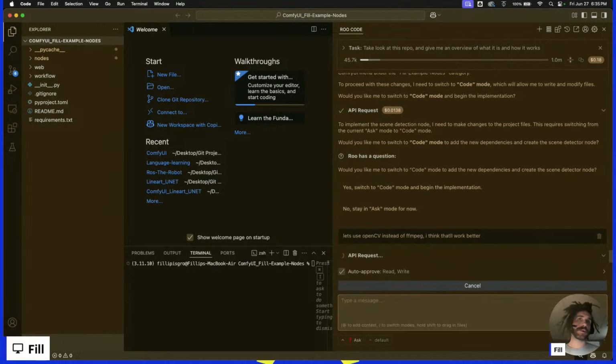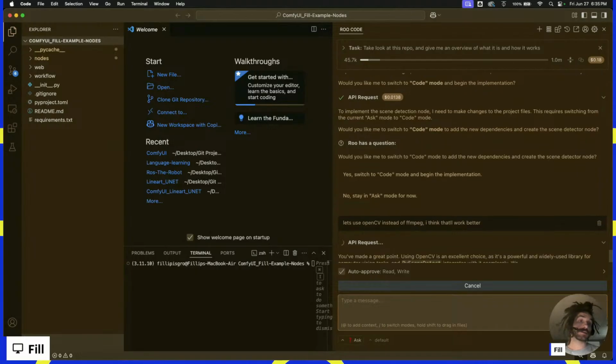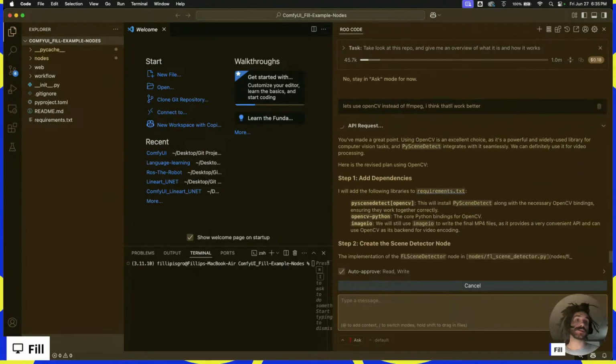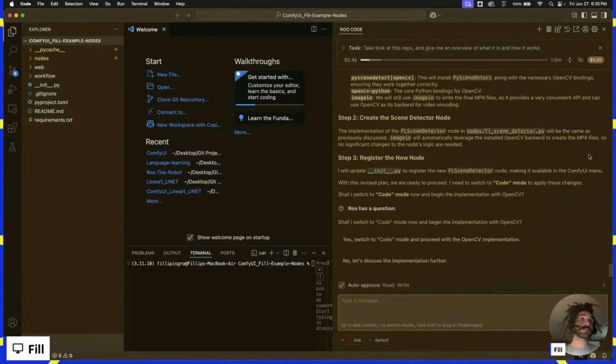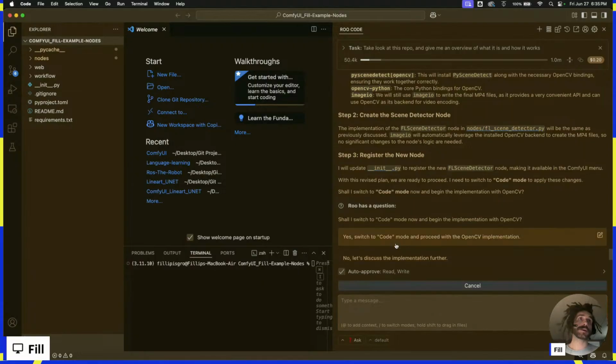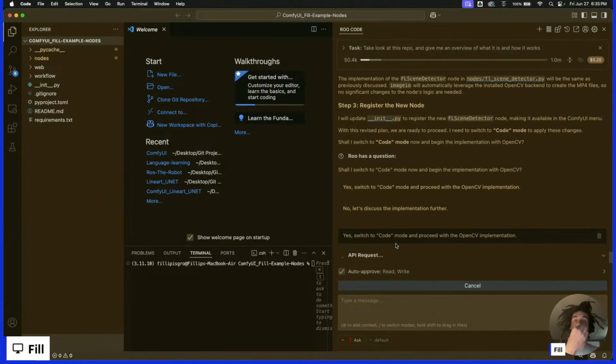I don't like FFmpeg. I always have problems with it. It's just not my favorite. There's tons of other Python libraries that do basically the same thing. So yeah, let's switch to code mode and proceed with the OpenCV implementation.